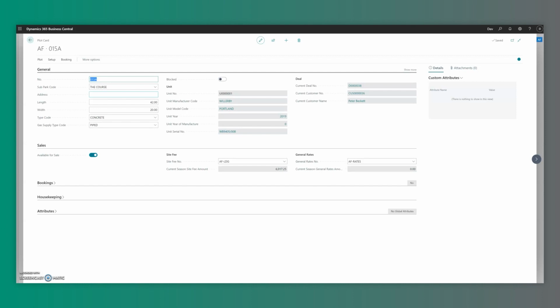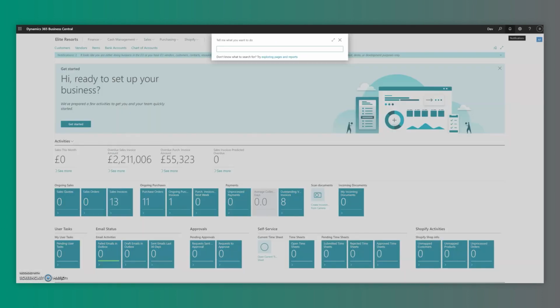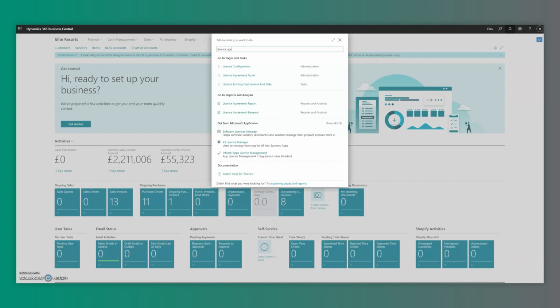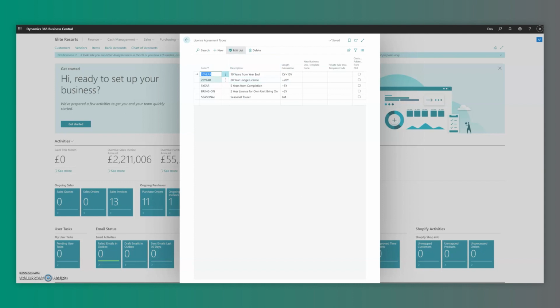This means that when we run deals for residential parks, you can specify that you want to use the address from the plot. To do so, against your license agreement types, you can specify, based on the license, whether or not you wish to have the customer address from plot address. This means that the system will generate the address for that customer based on the plot address.